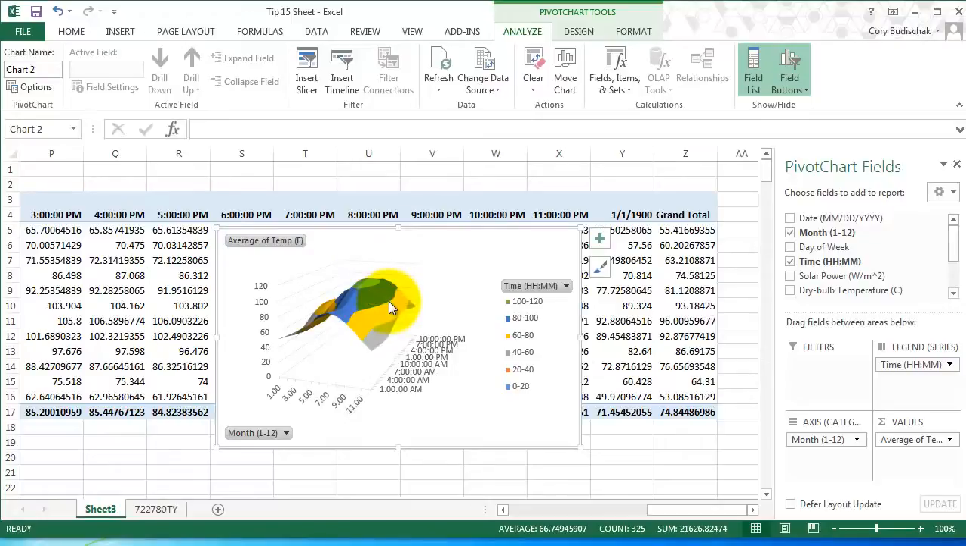This is something that, if you didn't have a pivot table, would be very, very difficult to get all that data into this type of format.